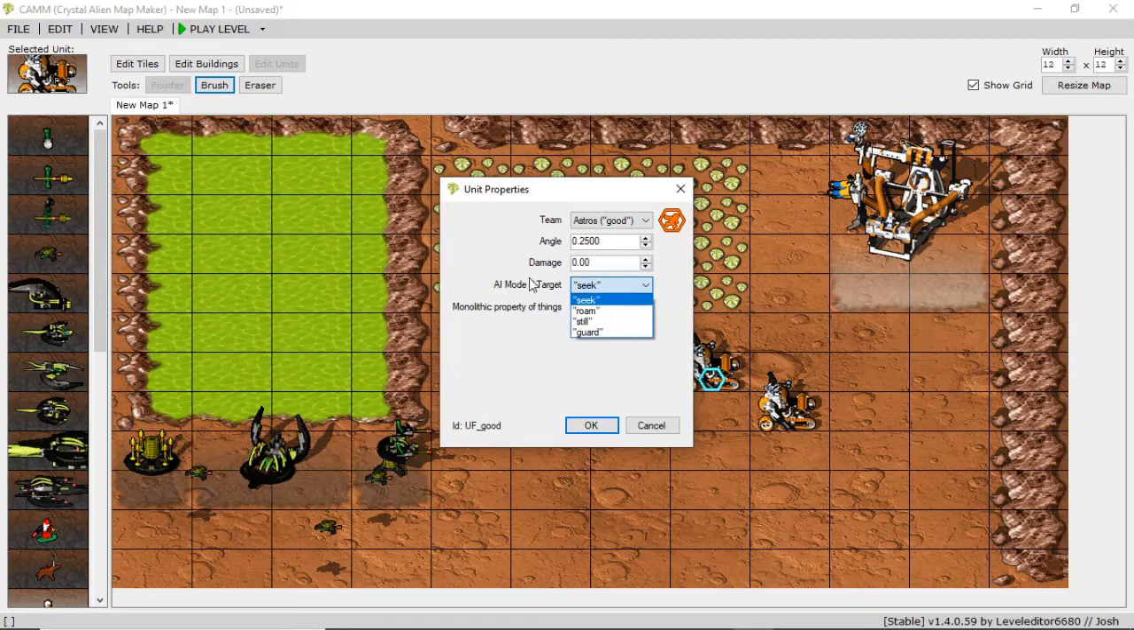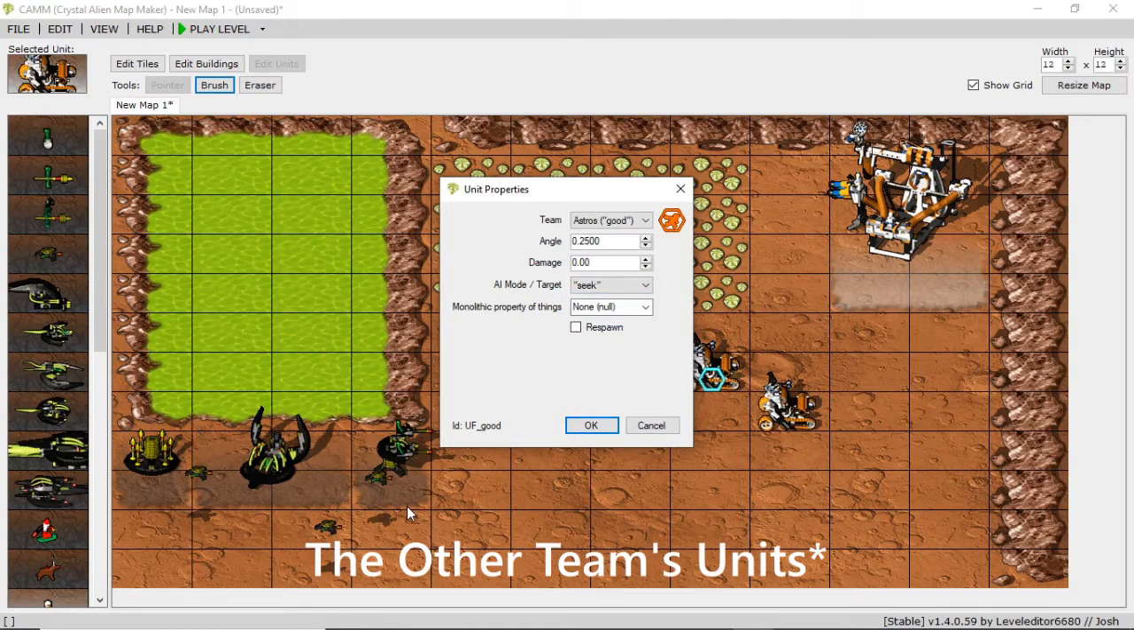And then you have AI mode / target, and here you can choose if you want it to default to seeking, roaming, or be still, or guard, which basically just indicates that it'll travel around the area. Now, as far as I know, if the units are on your team, they'll just start out still, no matter what. But this is more important for alien units.